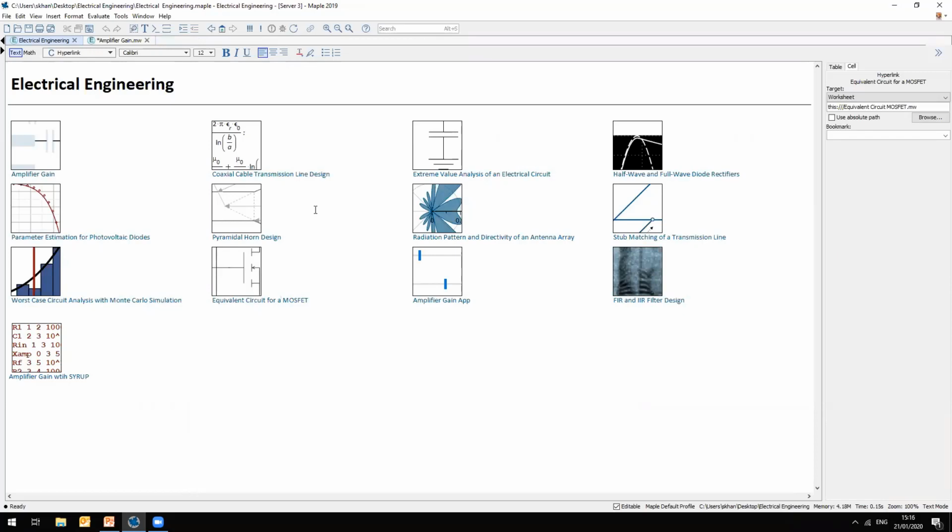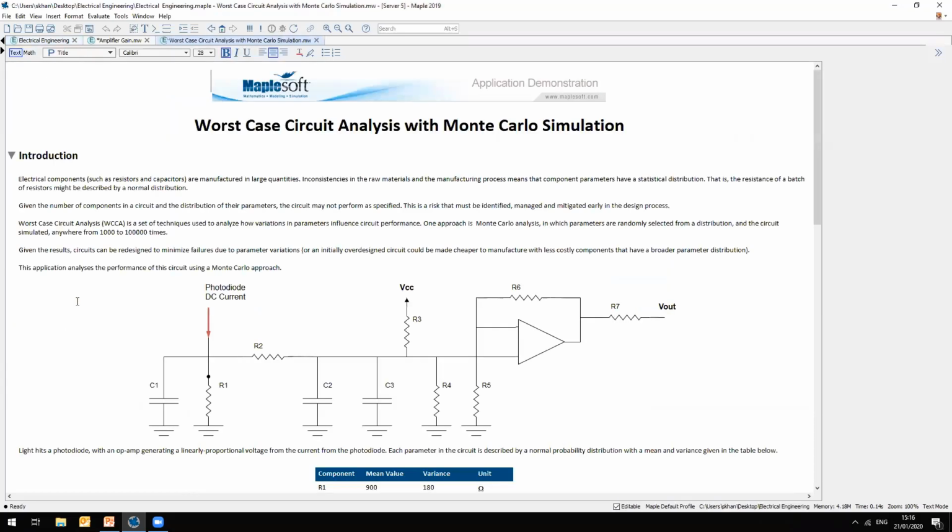Let's talk about worst case circuit analysis and extreme value analysis. Let's start off with this one. Now we have many customers who use Maple for worst case circuit analysis, and there are two approaches I'm going to show you. In this worksheet, we perform worst case analysis using Monte Carlo simulation.